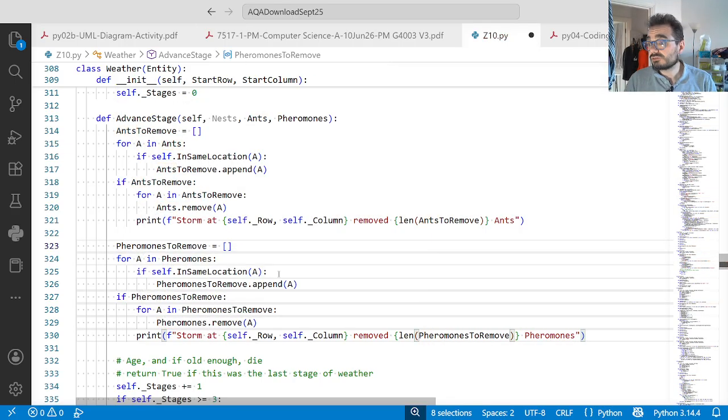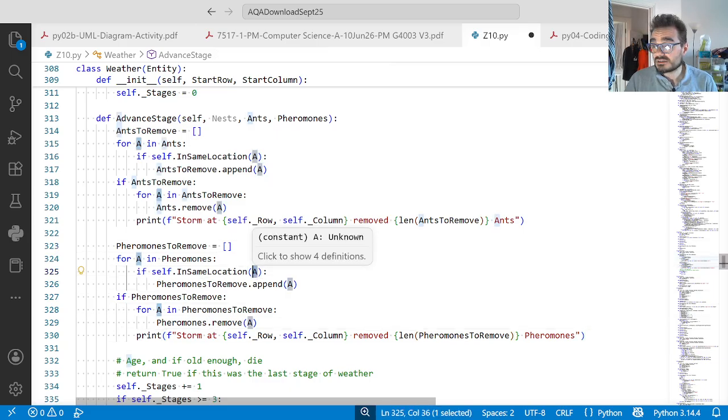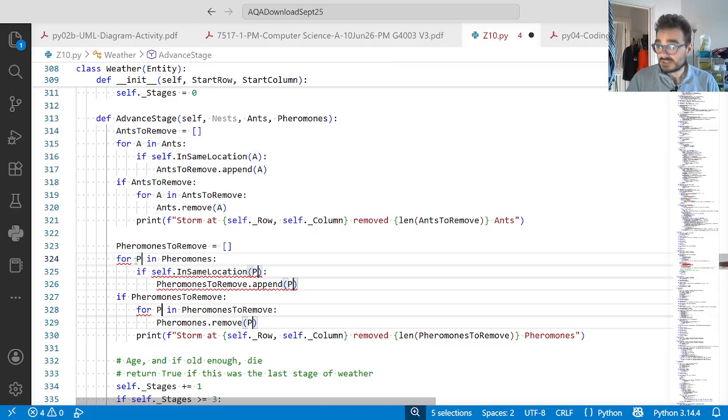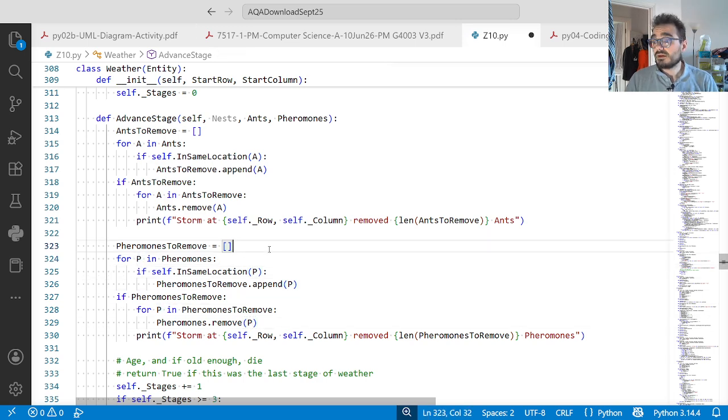Now, of course, for consistency, I will also take all the A's, so that's 1, 2, 3, 4, 5, and replace that by a P. Cool. That should do most of the job.